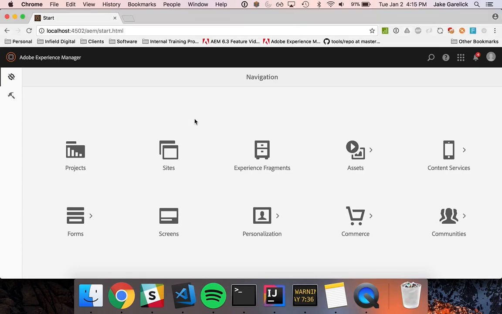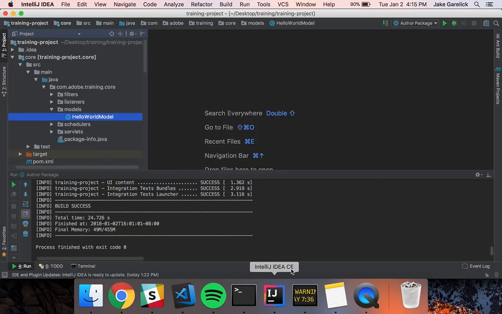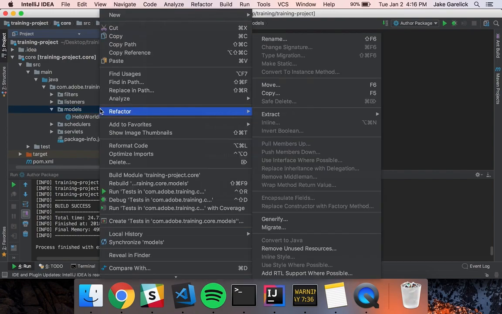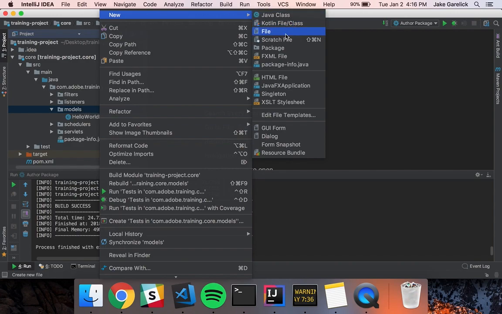Okay, so today what we're going to do is make a component that is going to use a Sling model. So let's go ahead and get started. The first thing I'm going to do is make a Sling model, which will basically take in a name and capitalize the first letter of it. So I'm going to create a new class.